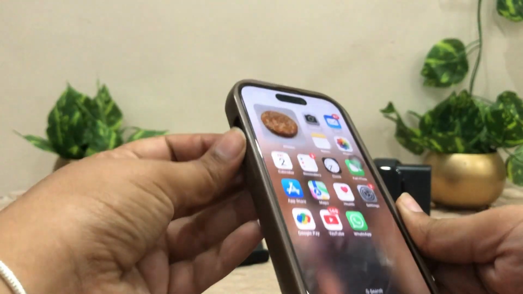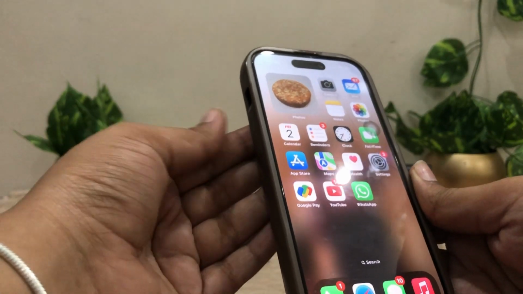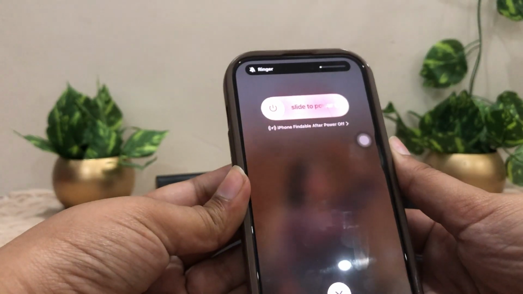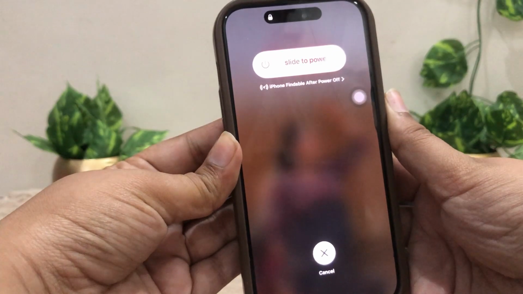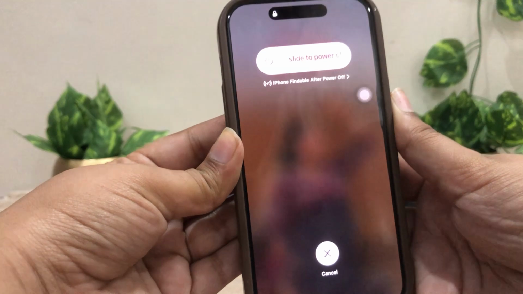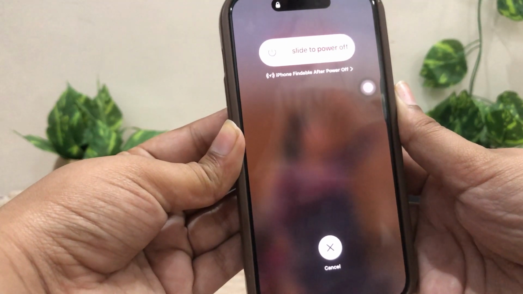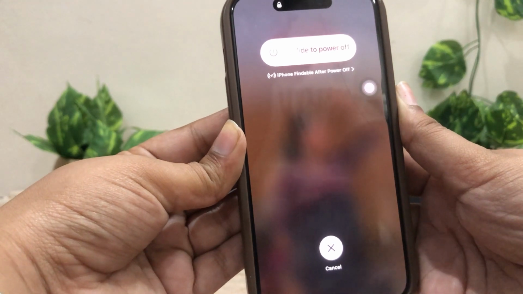So first, let me demonstrate it for all of you. Volume up, volume down, and press and hold the power button. You don't need to worry about whatever is happening on your screen. You just need to wait for the Apple logo to appear so that you can leave the power button. Just wait for it.